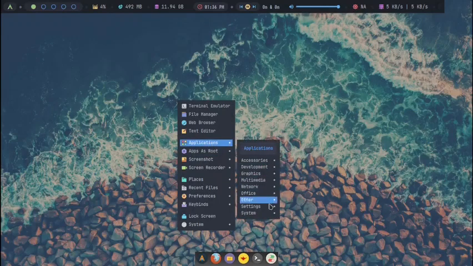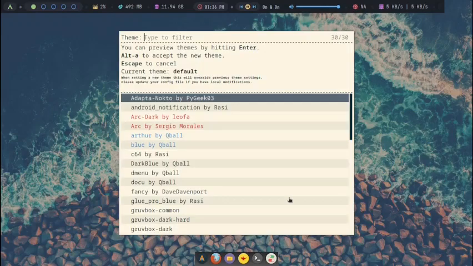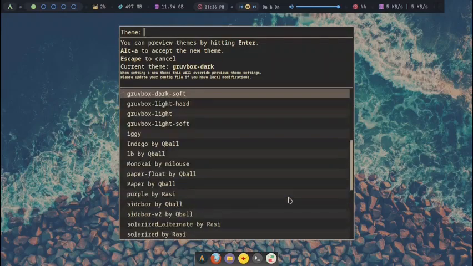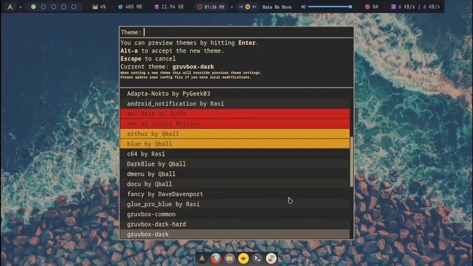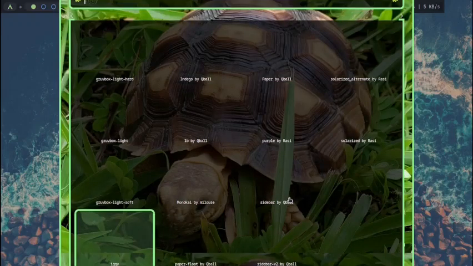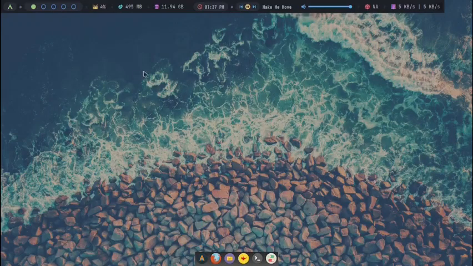We'll check out all the themes of Rofi. Let us check it out one by one. Group box dark. This theme looks like the German flag. If you remember the German flag, black, I think red and yellow. Yes, so it looks like that only. Iggy. So you can continue with this. You can check out all the themes here. So this is also an additional application to beautify or decorate your desktop.